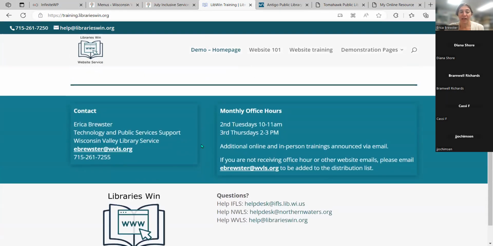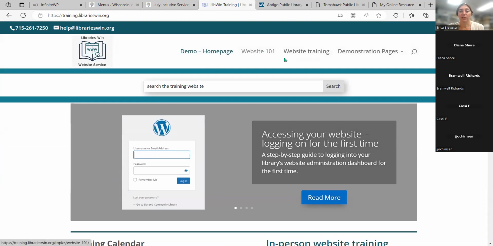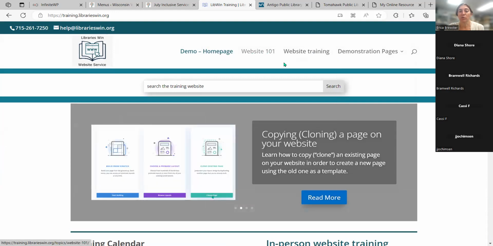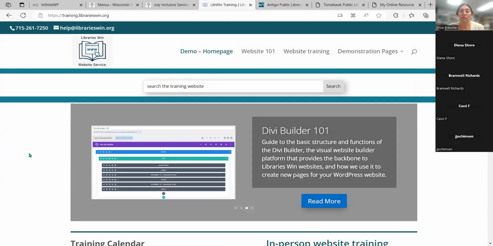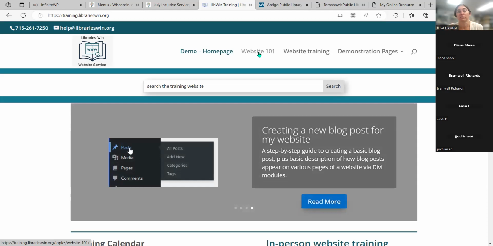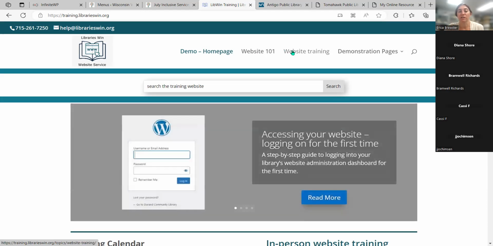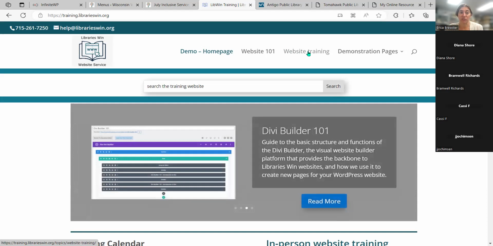It has a training calendar and a couple different footers going on here. But what is different about this one is that these up at the top, other than the homepage, Website 101 and Website Training, are category links. As I've created training documentation, I've added them to different categories. Website 101 is going to be a category that has very basic posts, like how to log into your website for the first time. Website Training is going to be the items that are a little more complicated or a little more advanced. As you're progressing in your website experience, there'll be more things under Website Training of interest to you.